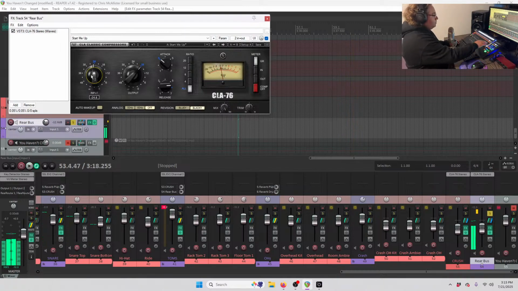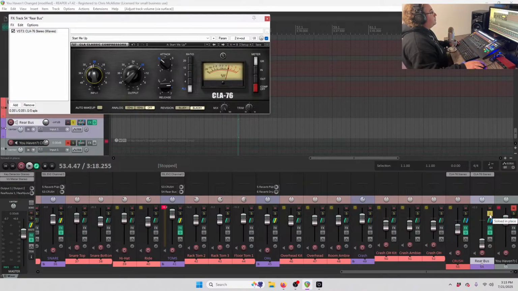Sounds terrible by itself, but let's blend this in and see if it can create a little bit more of some excitement with the whole piece.